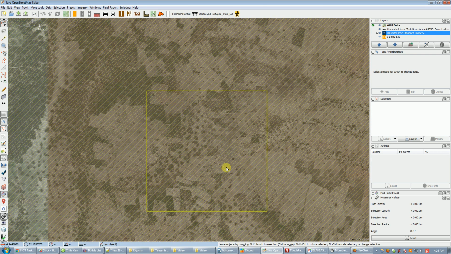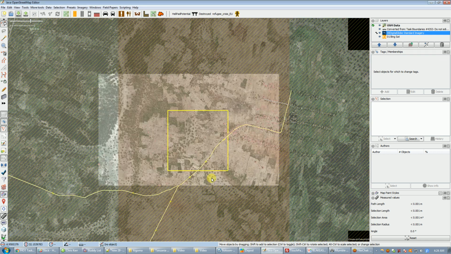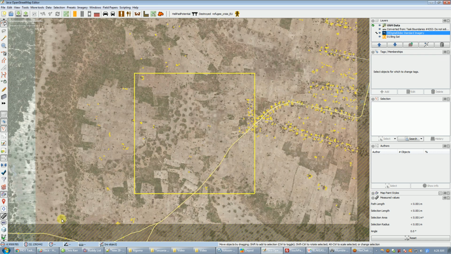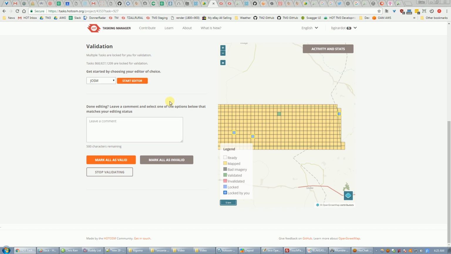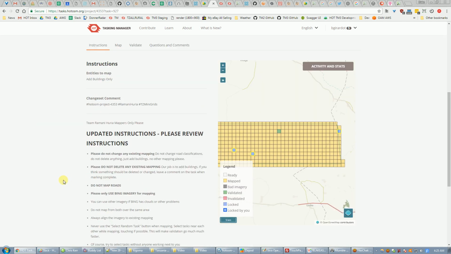And you can see this is partly why we have an instruction. If you look at the instructions that most people are not following, we have an instruction that says never use the select random task button.